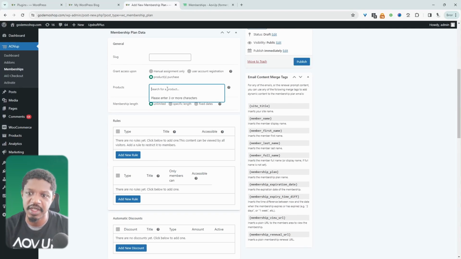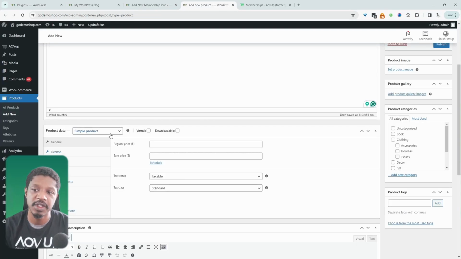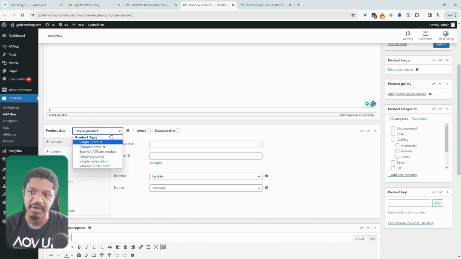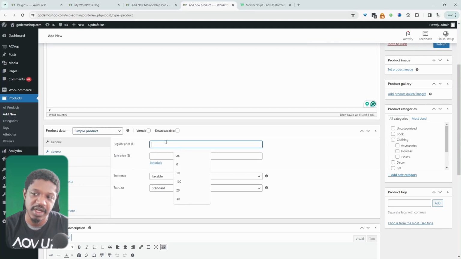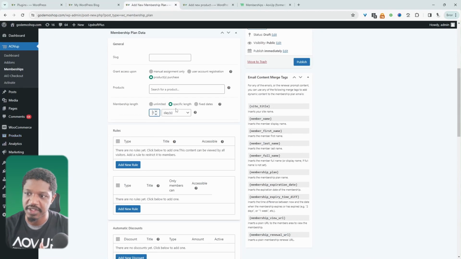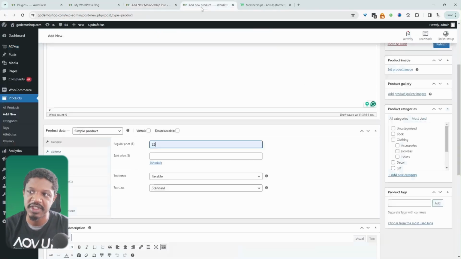So I've already created a product. In your case, you'll just quickly create a product here, and then you'll just name it something like supporter, right? So if you went for the all access plan when you downloaded the AOVUp memberships plugin, then you'll have access to the subscription feature, right? However, if you didn't, you can still create a one-time membership fee, right? So for example, we can say this is a simple product, and if they purchase at $25, they'll have access to this particular plan, and then we can set the duration, right? So we can say maybe 1 year, or maybe for a fixed period. However, if you wanted to add that subscription element, then you would need the all access plan.